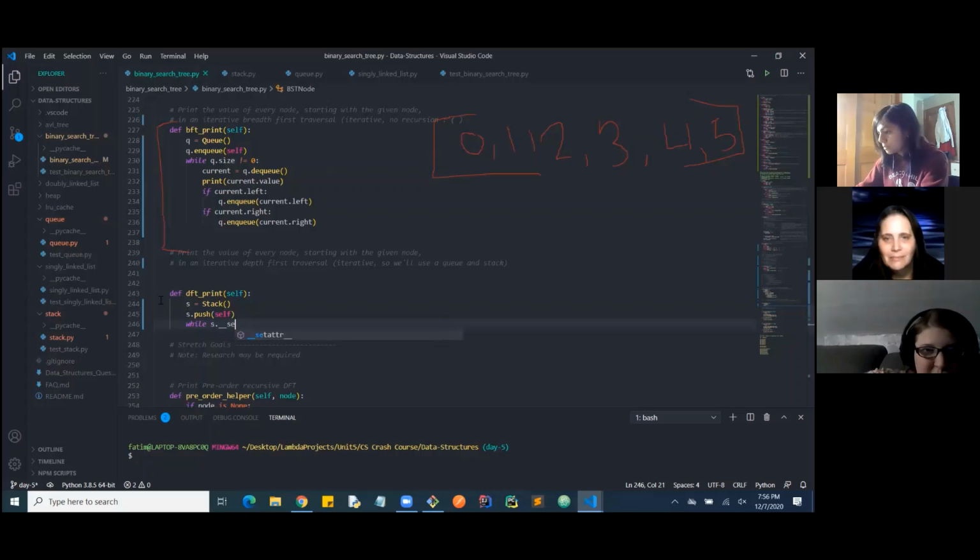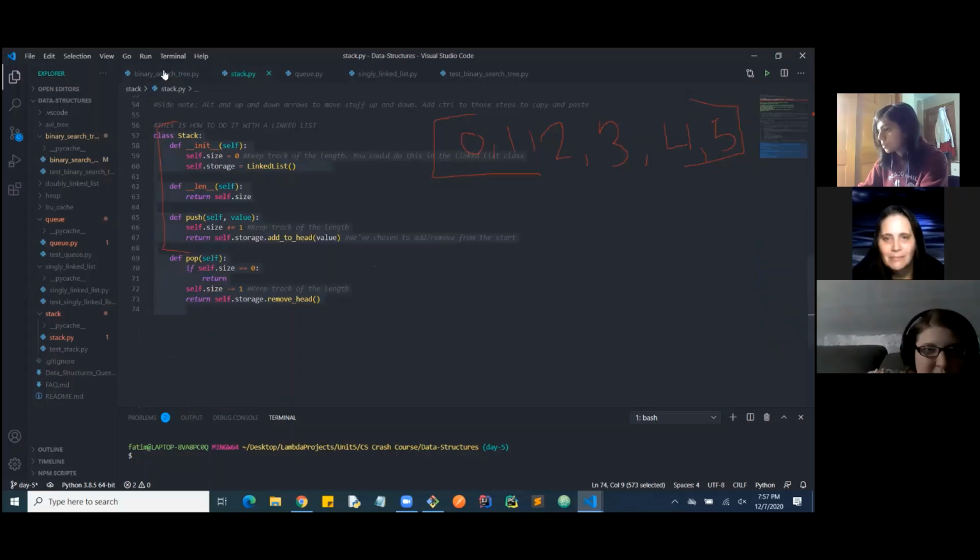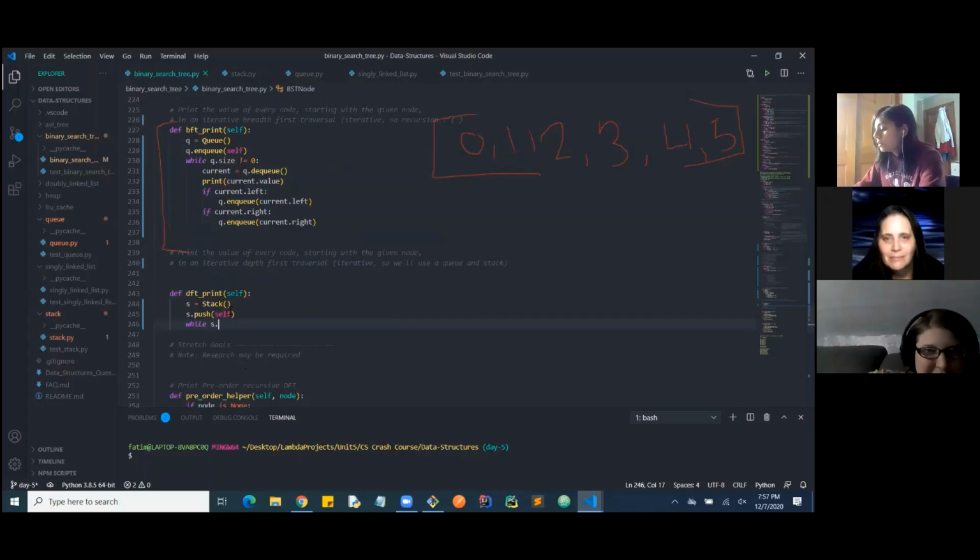So while s dot... Do we need to do that? No, would it just be size? Right, that's in the init. My bad, I was reading it wrong. It's not equal to 0.